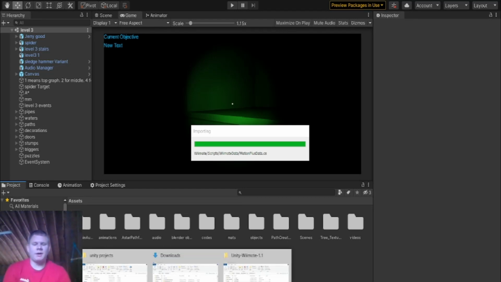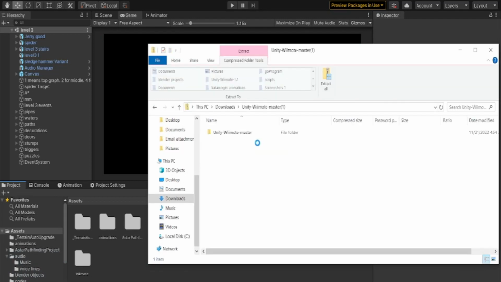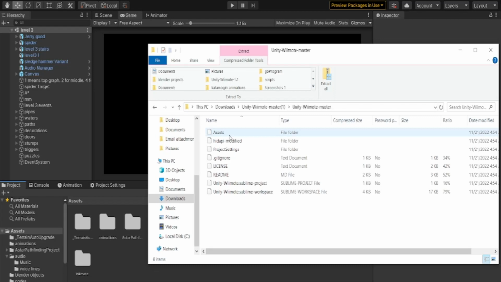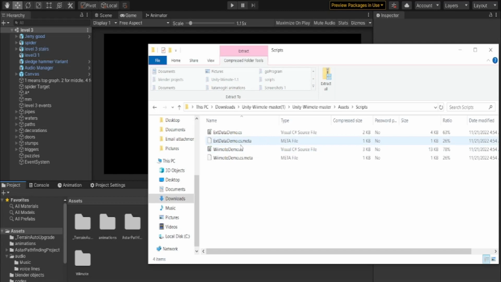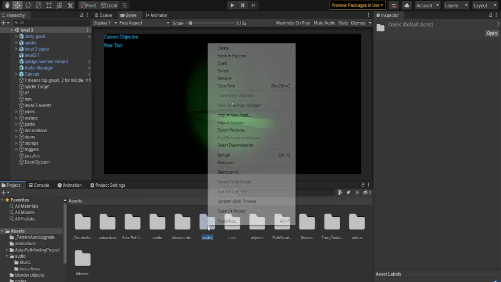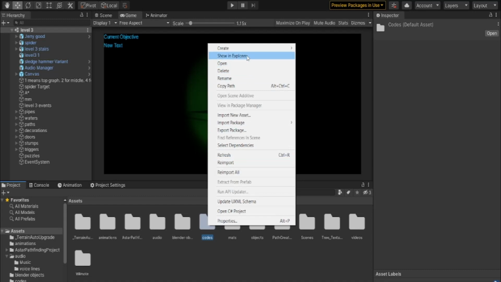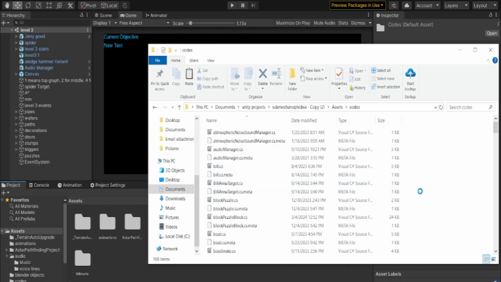So I'm going to go ahead and work on a project that I've already got some stuff with, but I'm just going to tell you how to implement all this as I go along to change my own project. You can do whatever you want, but you're going to go to Unity Wiimote Master, Assets, Scripts, and then Wiimote Demo.C#. And so you're going to copy this, then go to your codes folder, whatever you're going to call it, go to Show in Explorer, and you're just going to paste the file that you copied.